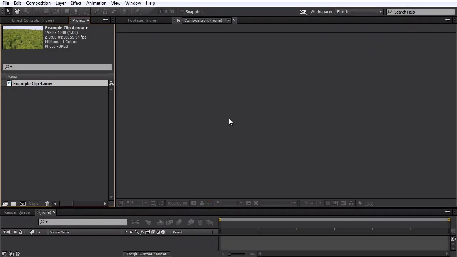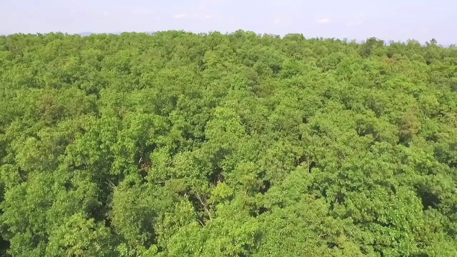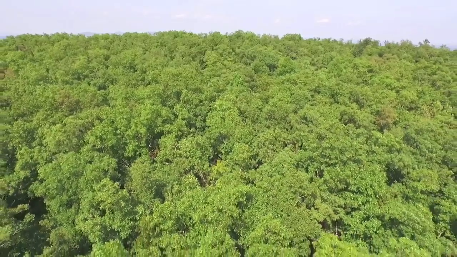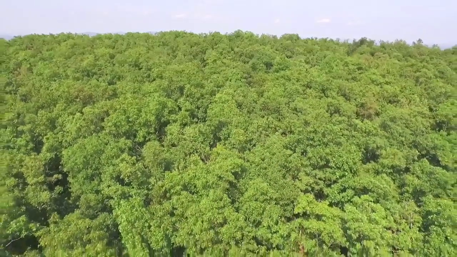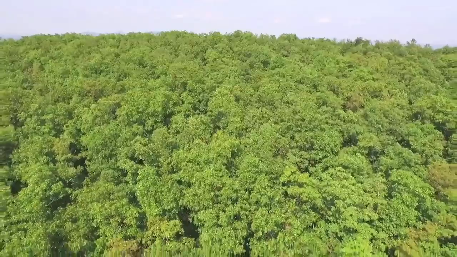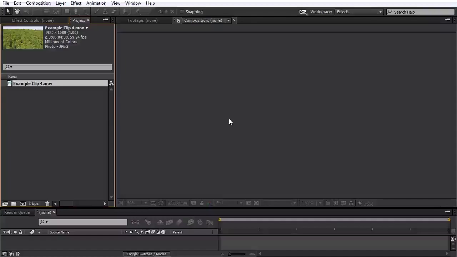All right, now let's take a look at how we can interpret footage shot at a higher frame rate in order to gain a true slow motion look. This is great for shots that are filmed at 60 frames per second or 30 frames per second, and you want to interpret them down to 24 frames per second so you can get a slow motion look on your shot. So what I've got here, I'm going to be working with example clip 4 from the project files.